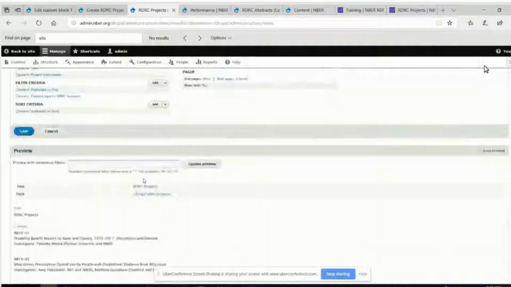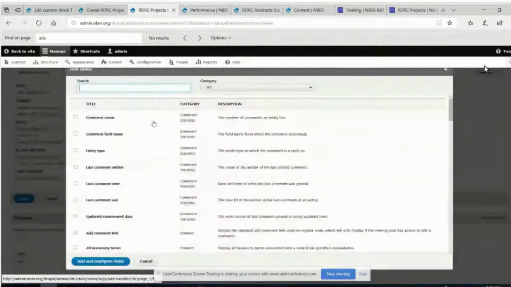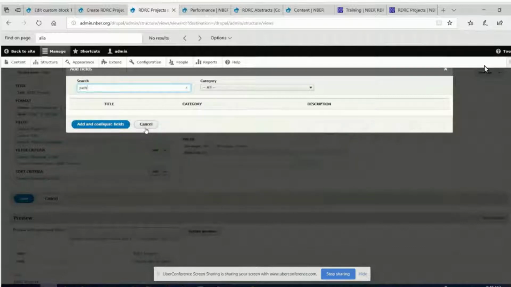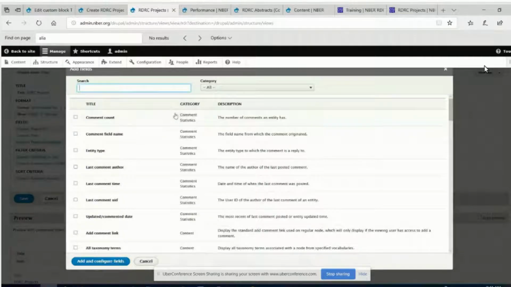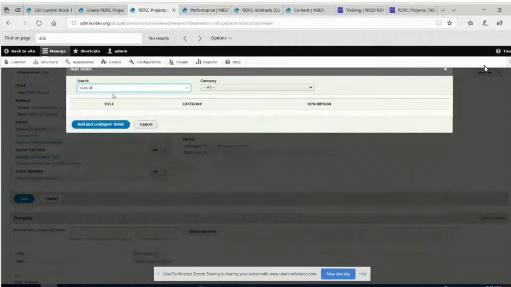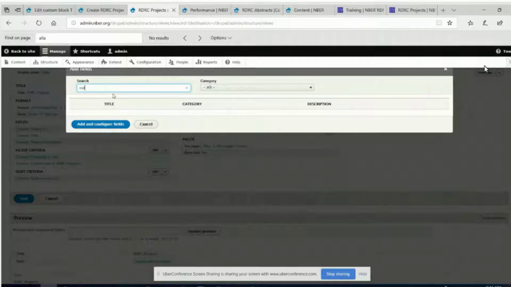So one thing we can do is go to the add button to the right of the fields section there, and then search for path. Path, P-A-T-H. Is that not one of the things? Okay. I thought there used to be a replacement pattern called path, but if you search for node ID, that should work too. Or NID, actually, just type NID. Okay, interesting.